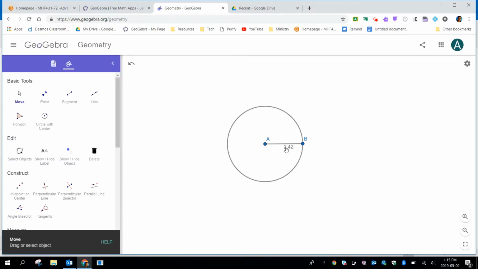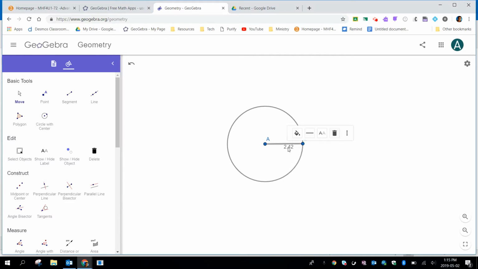So this measures 2.42 units. Very good. Now I'm going to show this as a radius. I'm not sure this explains what it is. So I'm going to left click on the number, and click on this label. It asks me, do you want a label? Yes, it says label F.